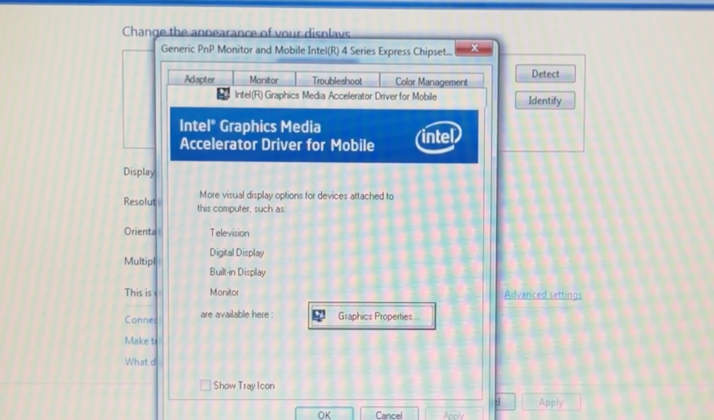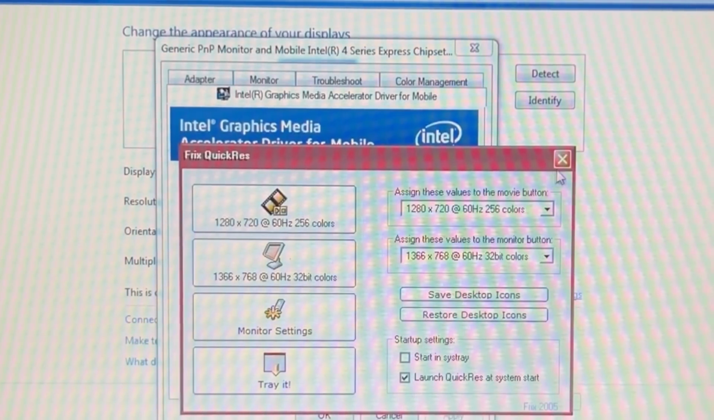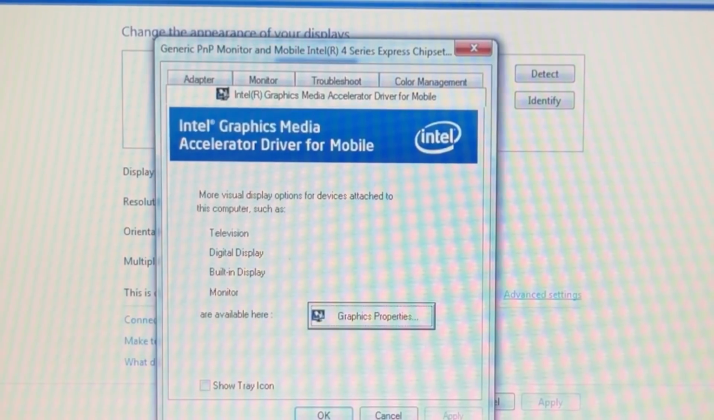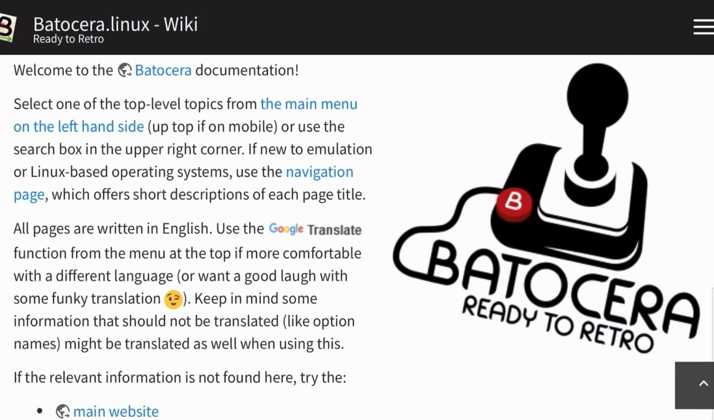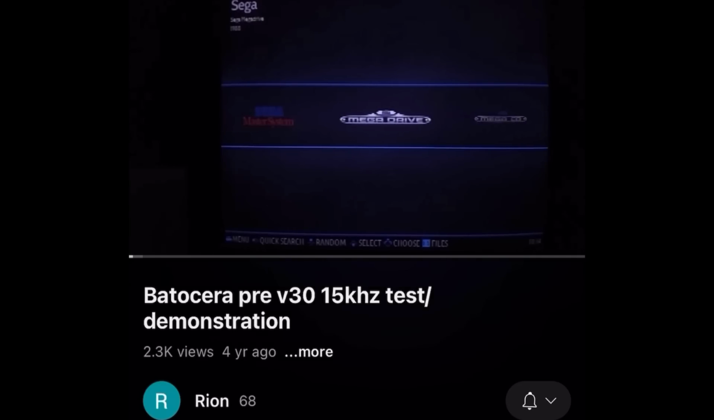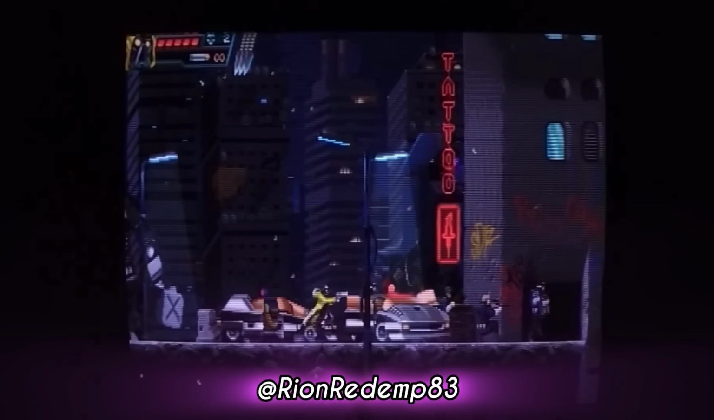Alternatively to Windows, you could install Linux and output 240p. And if you want more bells and whistles, then there's Batocera. And from everything Rion's told me, it's got all the resolution switching built in.